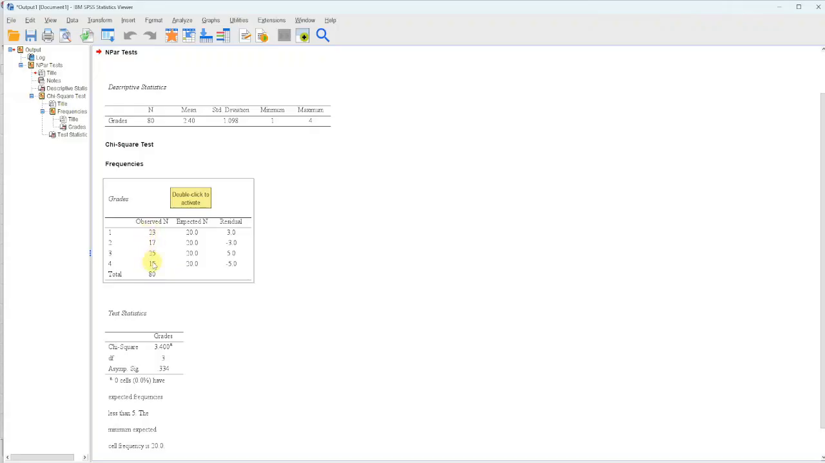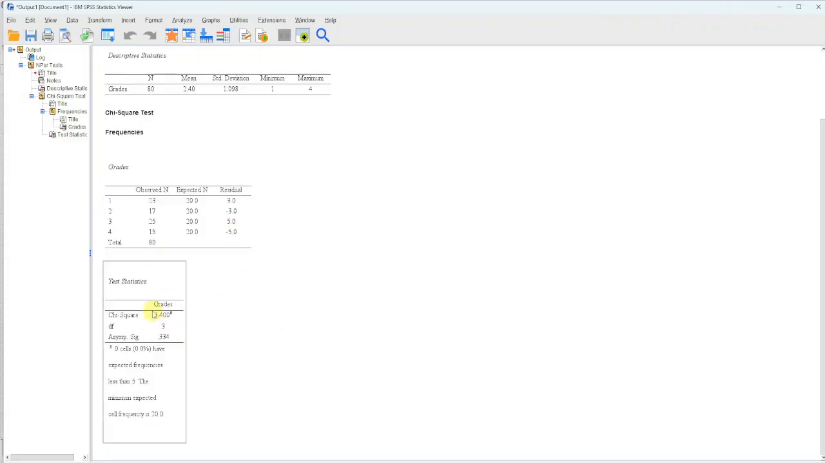Why are we doing the goodness of fit test? To assess whether the observed frequencies match up with the expected or not. This is the difference, the residual. So you see 23 minus 20 is 3, 17 minus 20 is minus 3, 25 minus 20 is 5 and 15 minus 20 is minus 5. A total of 80. Then we come to test statistics, which tells us the chi-square score, that is 3.4.